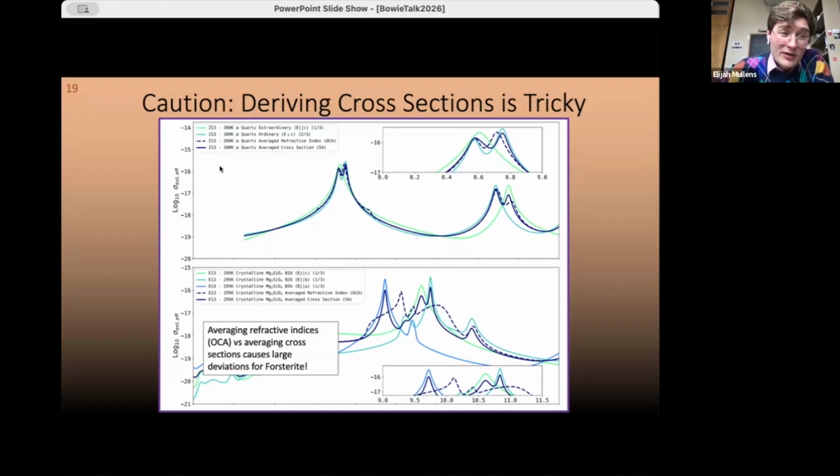For the case of quartz, which is shown here in the top panel, it doesn't make too much of a difference in your final cross-section, but I did just want to mention that for forsterite, it completely changes the resultant cross-section. So I do want to apply some caution here that the way that you actually average these things can cause large deviations in your resultant cross-section.